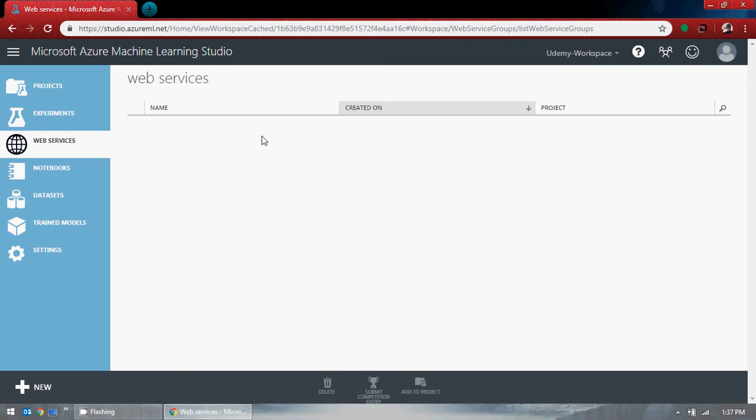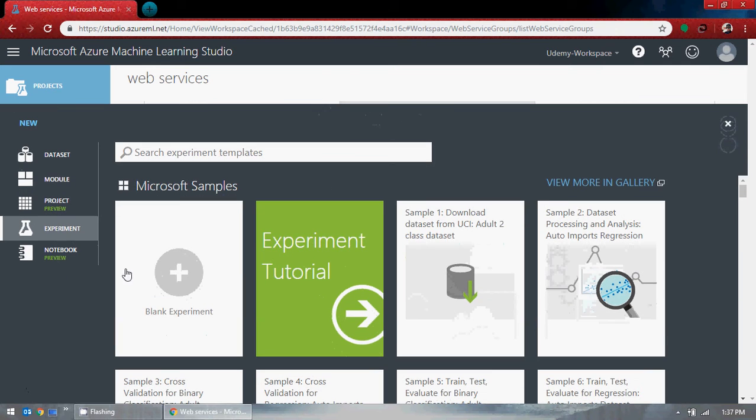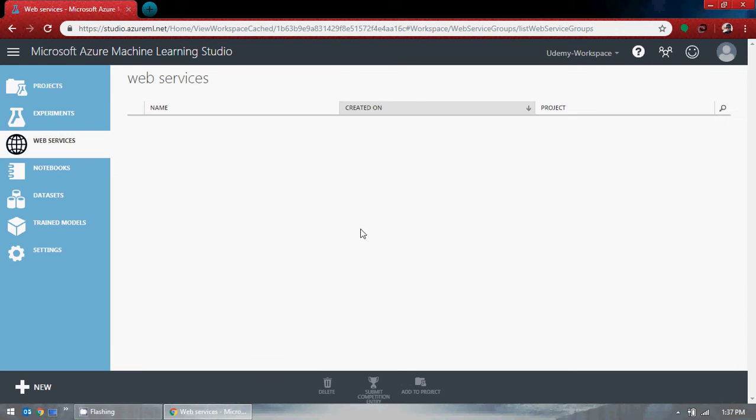Right now this is empty because we have not done it. You can go here and click on this. We'll go to this experiment tutorial actually to help you understand. Not that you cannot do it, but we will see the step by step procedure so that we can create our own in the next process.